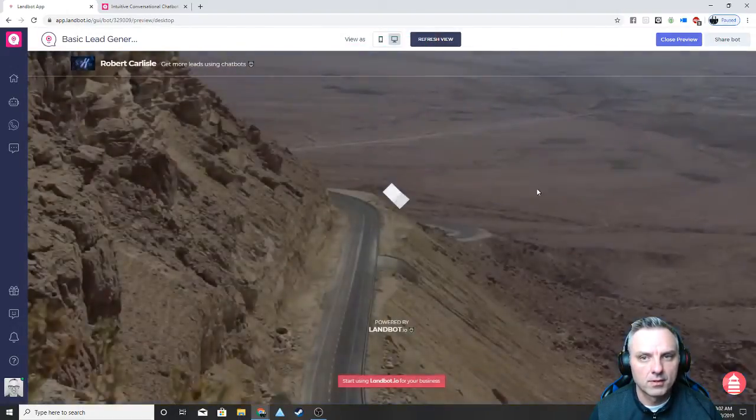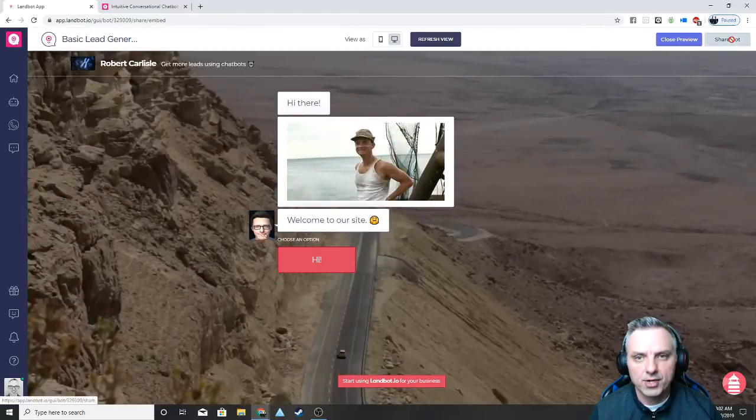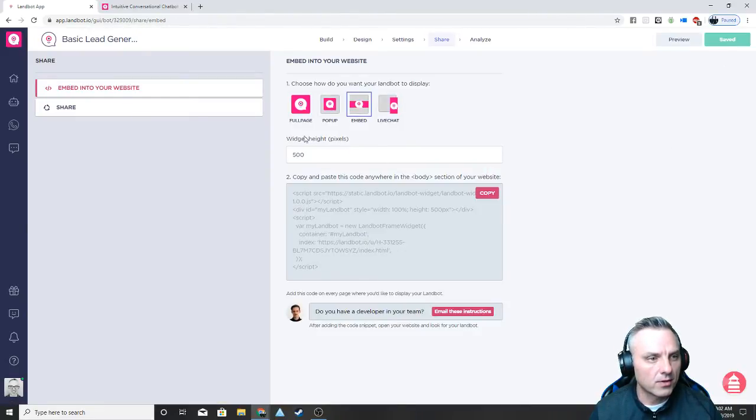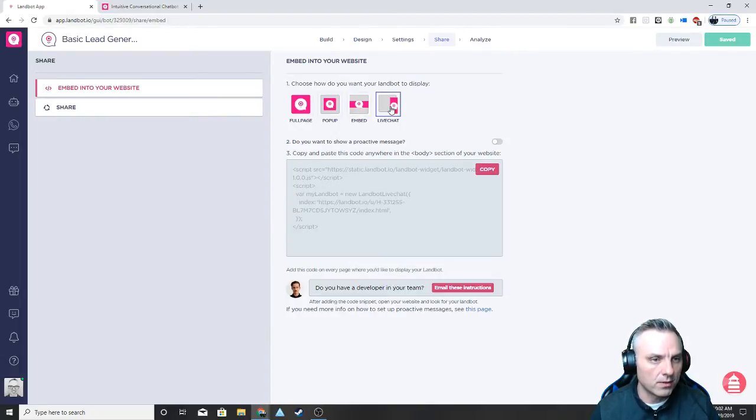Preview. Check it out. I'm going to go ahead and share this. So here you go. You can share it as a full page. You can share it as a pop-up. You can share it as an embedded function. You can even share it as a live chat. So if you have a website, HTML, you can go ahead and copy that link right there, upload it to your website, and whichever one you have set up is how it's going to pop up. So of course on a website you'd probably want that one. It's just on the bottom right hand corner.